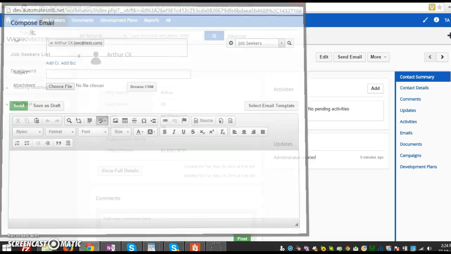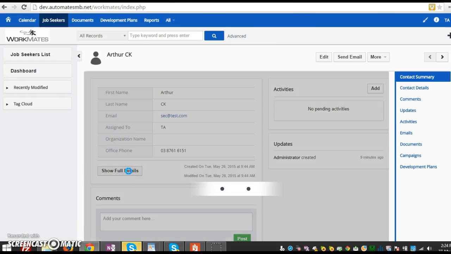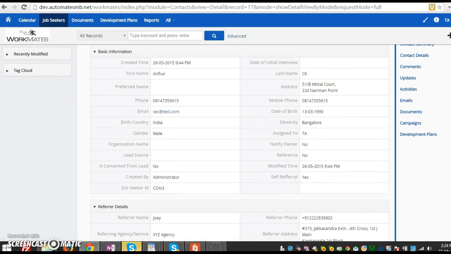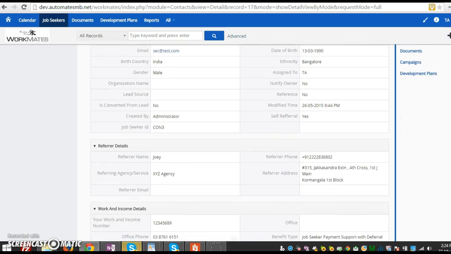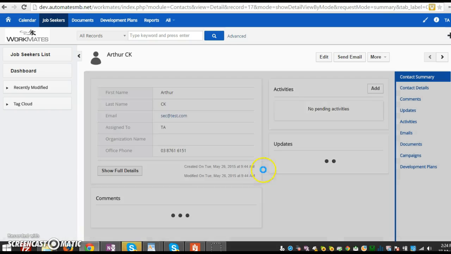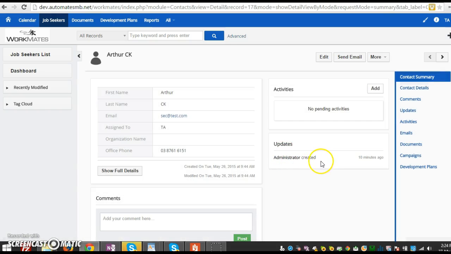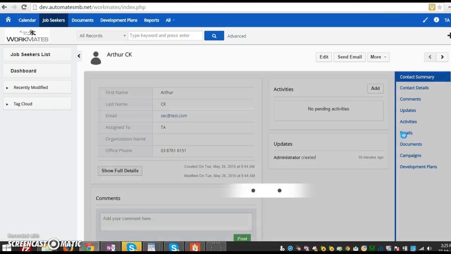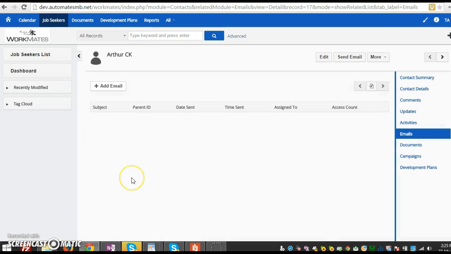After clicking on this, he can change the status of the job seeker if he wants, or he can comment that he has been contacted or something. Whatever he does, that information will be shown over here in the update section. If you send an email, it will come over here, like the administrator sent an email. After the client replies back, that will come up in his emails section over here. So you can see whichever emails were exchanged with him, and based on that you can take actions.